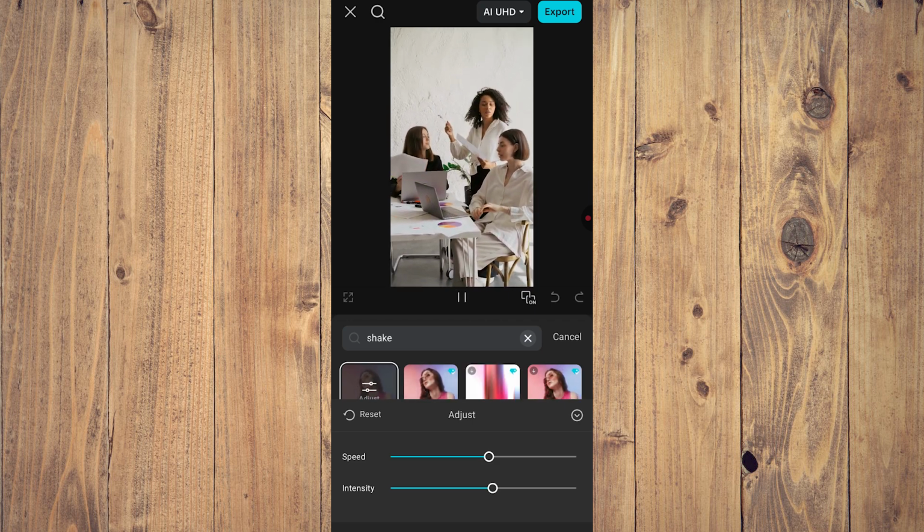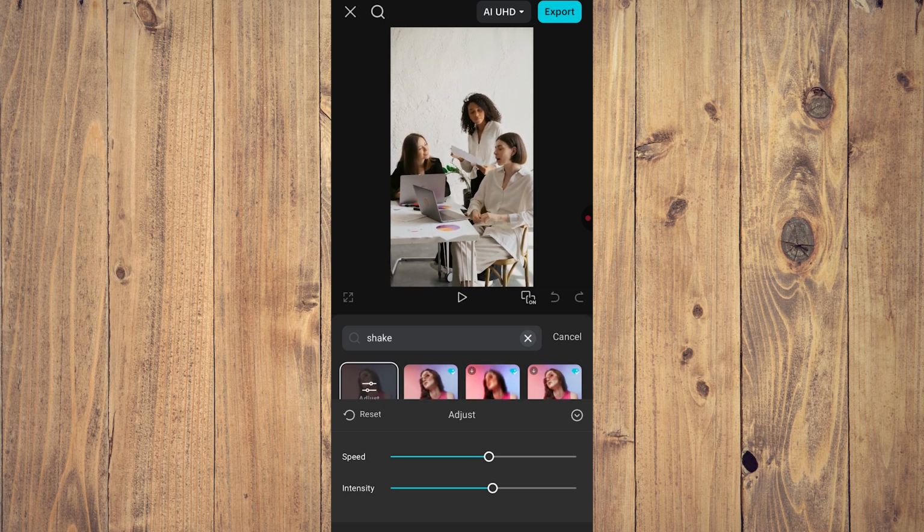Now you can just play it again to make sure that it is working for you. After that, you can tap export and you will be good to go. Pretty much it. That's the video.